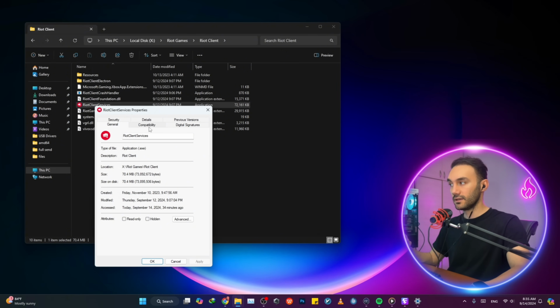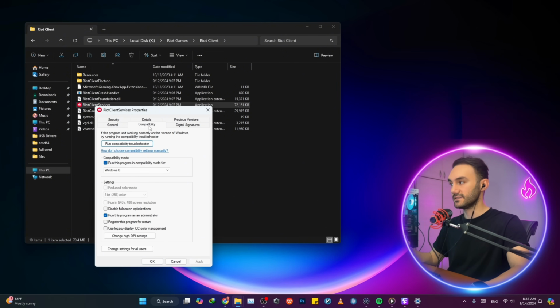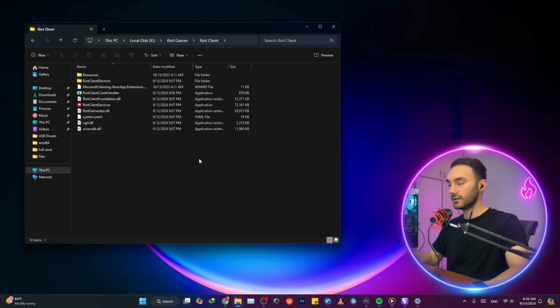And then just click on the Compatibility tab and make sure that this box is enabled. Okay, run this program in compatibility mode for Windows 8. And once again, run this program as an administrator. Make sure all these boxes are enabled. Okay, these two. Hit apply. Okay. So at this point, you want to go back a folder by one.